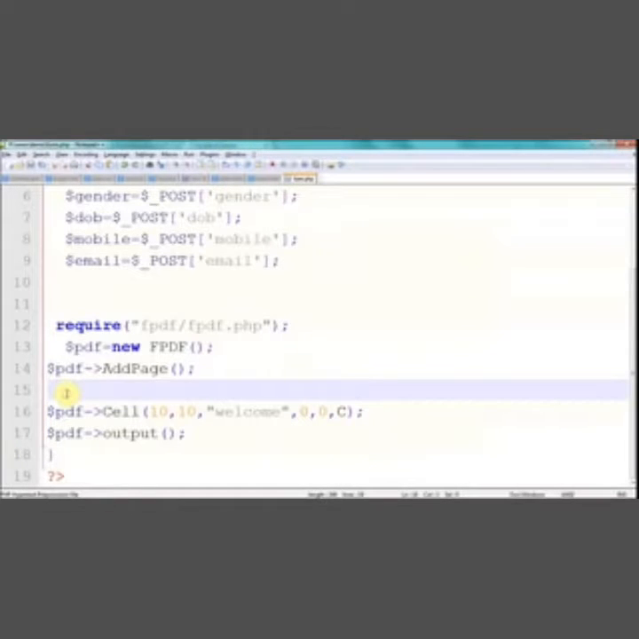Before dumping the data, I would like to add another function, which is called set font. The first thing is the type of font, like Arial, Times New Roman, or whatever you want. And then the next thing is the style, whether it should be bold, italic or underline: B for bold, I for italic, and U for underline. And then the next thing is the font size. I'm specifying 60. If you want, you can increase or decrease it.